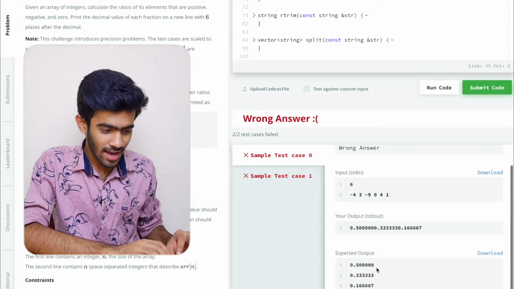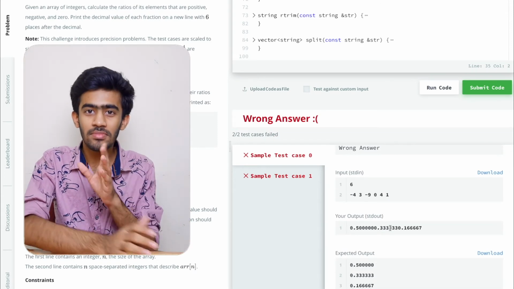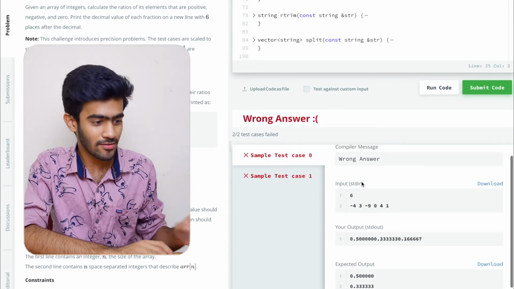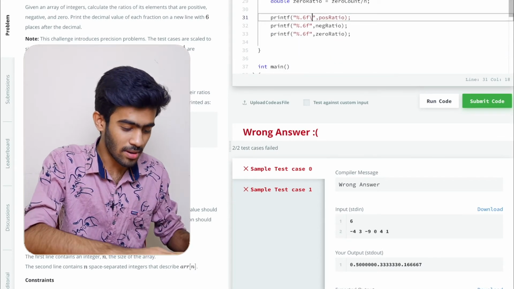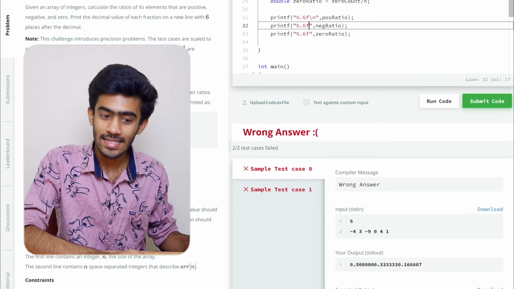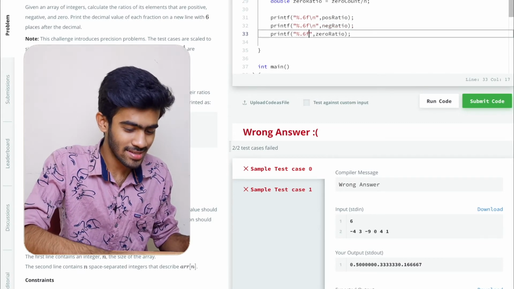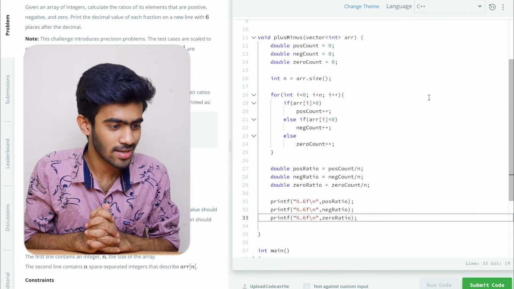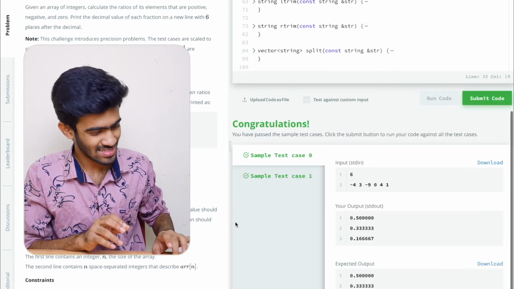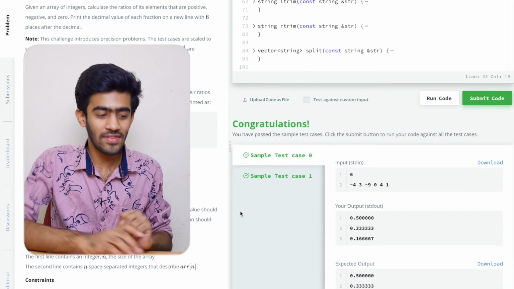That is, I have printed every number on the same line, but they want the output on different lines, it seems. That is, on the next line. So the only thing that we should add is a \n. Silly me. And that's it. That should complete our program. Not a big deal. And we have got the output.